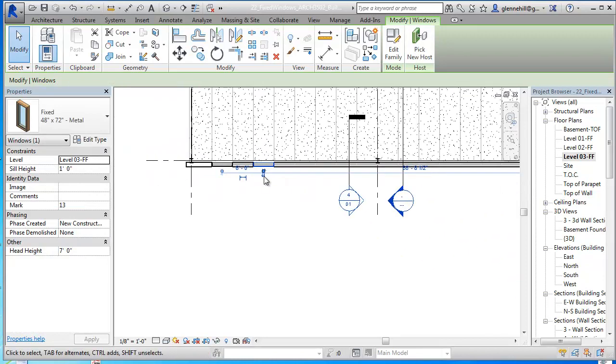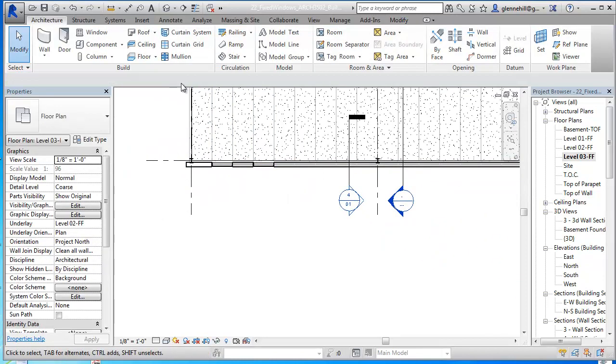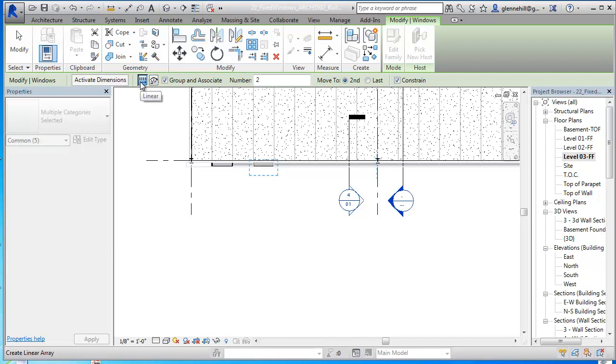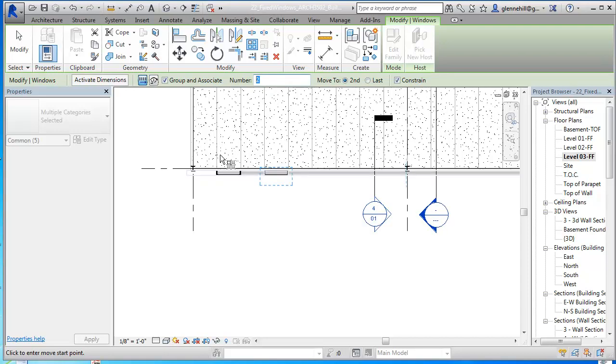And I can continue to do that, or I could do an array, copy an array. So I'm going to go, instead of copy, an array. There's a linear array and a radial array, and I'm going to do a linear array. And then the number of windows I want, and I'm just going to guesstimate that I want 8 and see if 8 will work. I should figure it out, but I don't want to take the time.